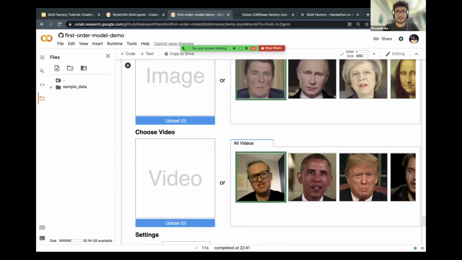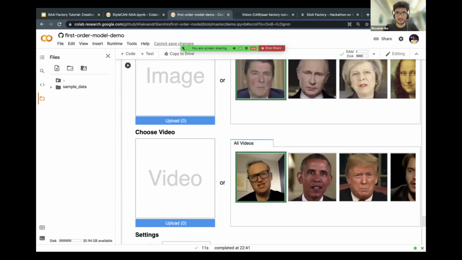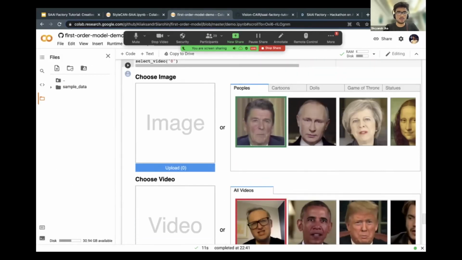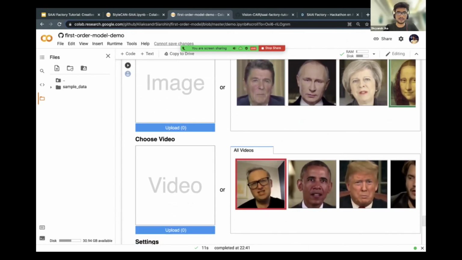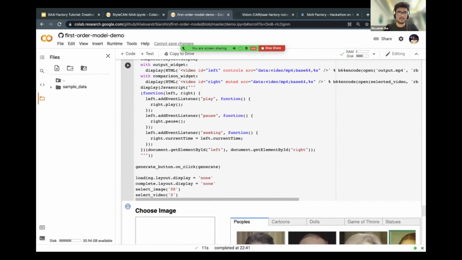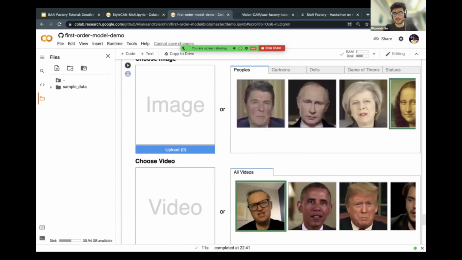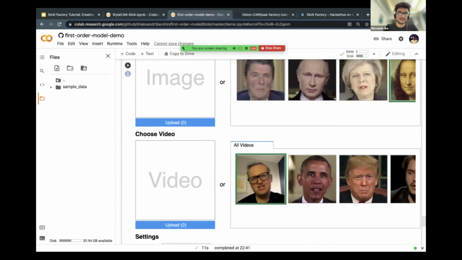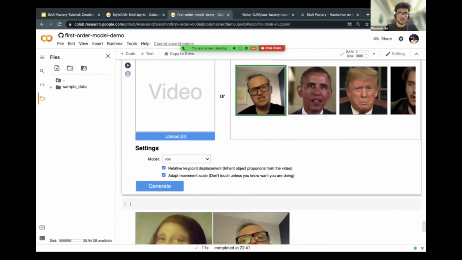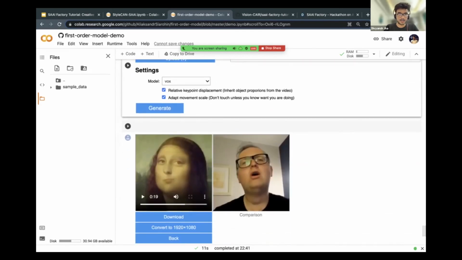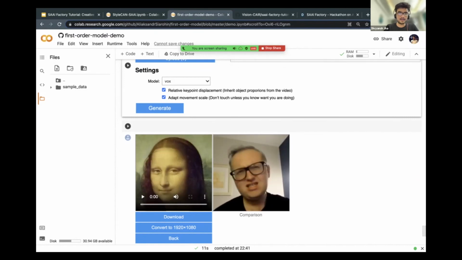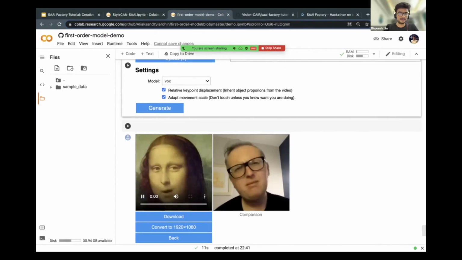Actually, I will stop sharing again. I will share so that I optimize for video clip. Yeah. So once this is done, I will select Mona Lisa and I will select this person's video. And once you run this cell, you will also get this interface, and you can select people and just click on generate. And it takes around 3 to 4 minutes to generate. So in the interest of time, I've already generated and put it here. So let's look at how the generations look.